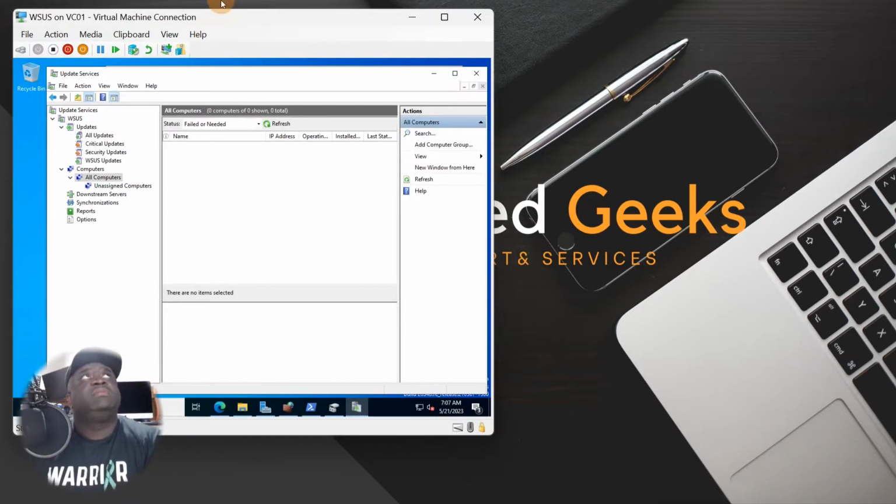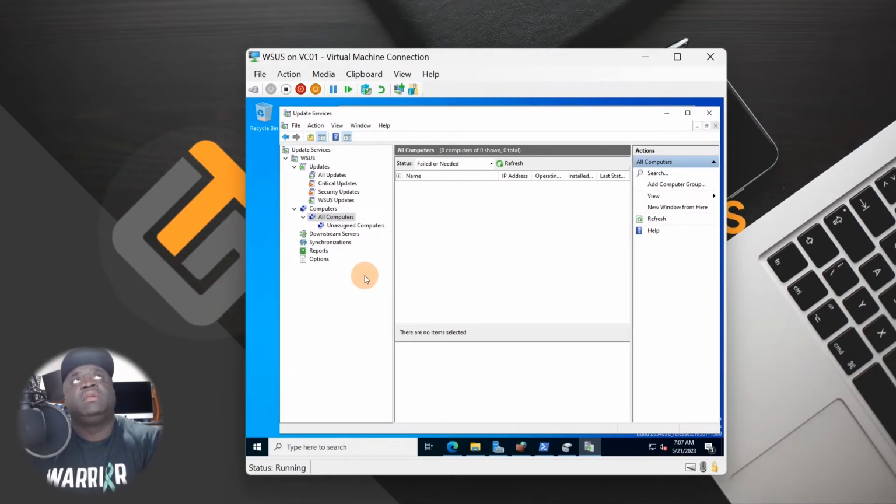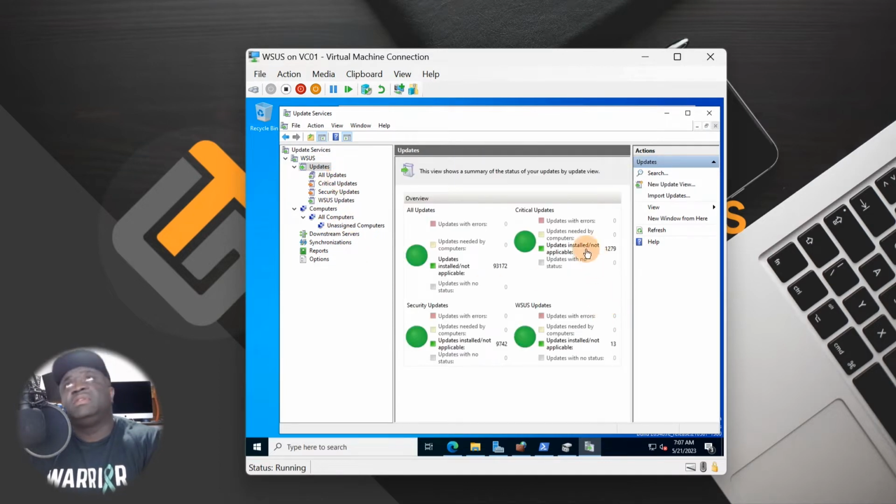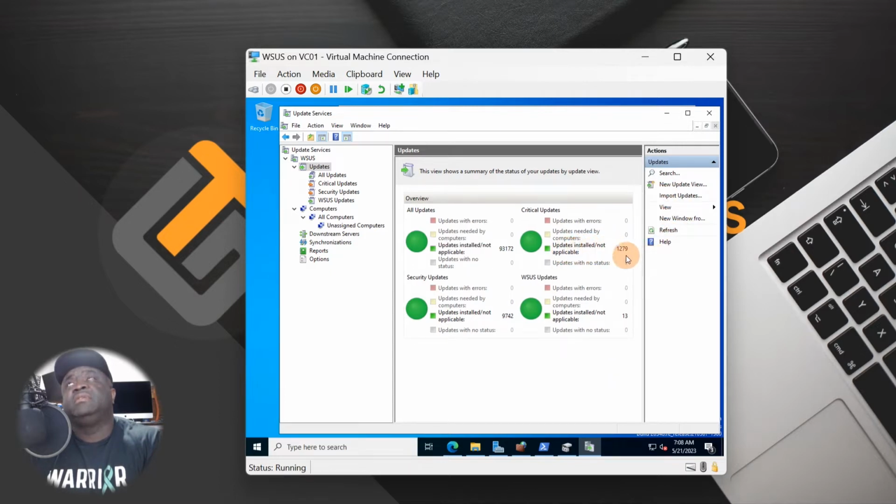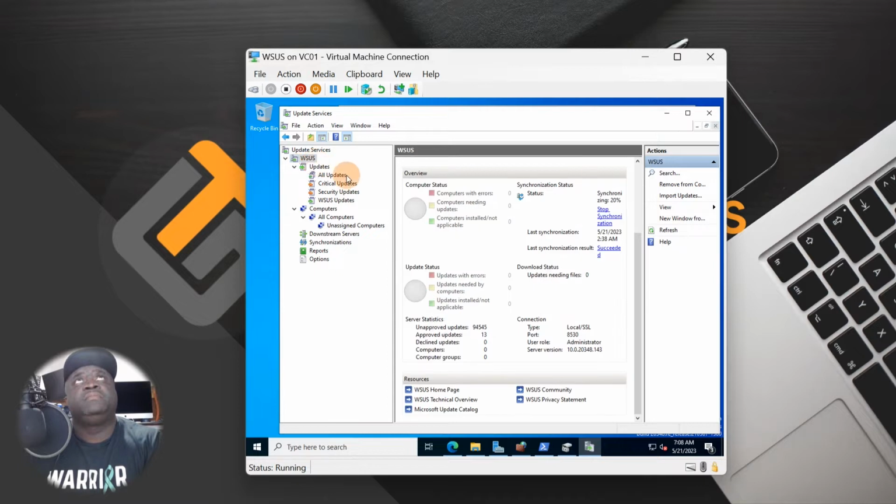So this is my WSUS box, right? Everything's good to go. I have updates coming through, as you can see right here. If you look over, you'll see updates that are right here, not installed. That will show that I have synchronization succeeded, right? And basically unapproved updates and all that good stuff.